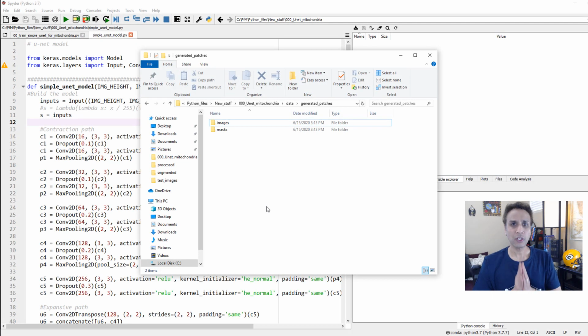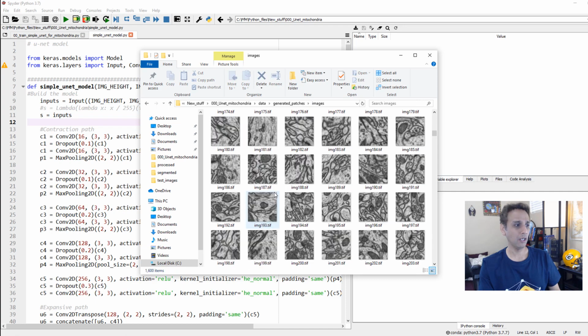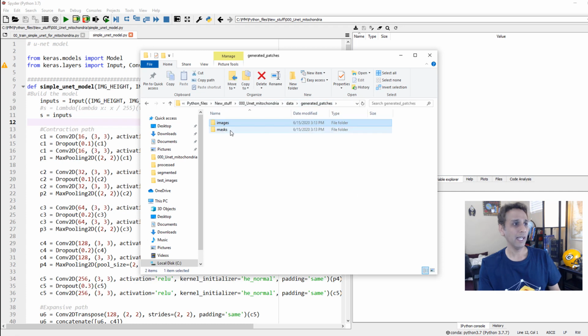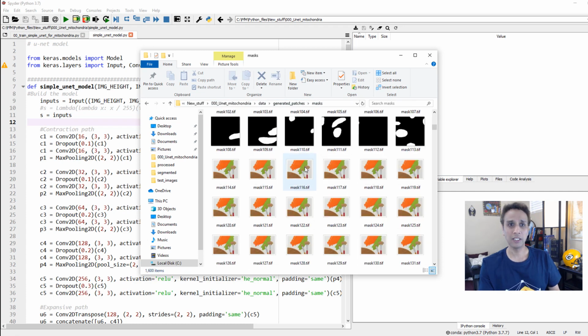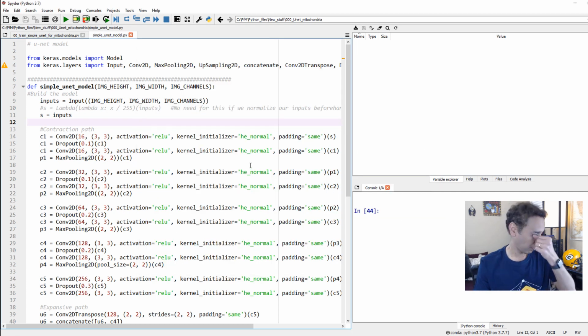I think that's the last slide. Let's jump in and get to work right now. Okay. First of all, let's have a quick look at my folder structure. Like I said, I have my generated patches subdirectory, and in here I have all my images. I think I have about 1,600 images right there, and corresponding masks. Okay, there you go.